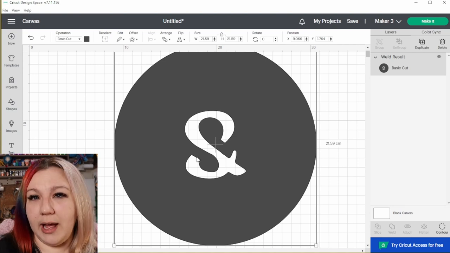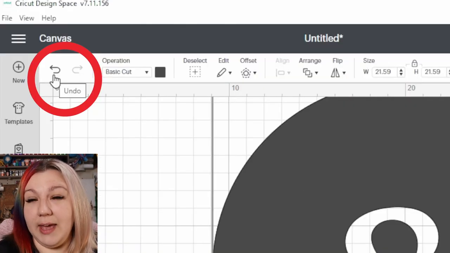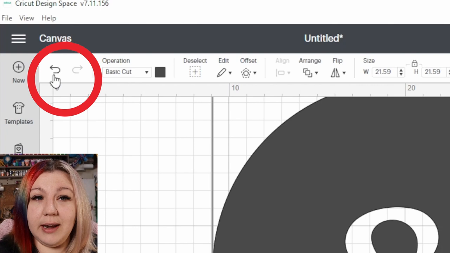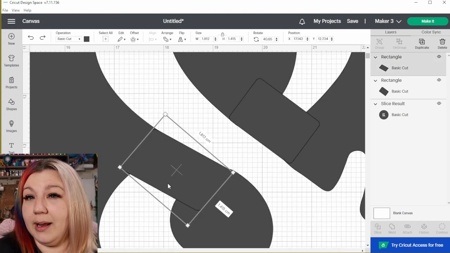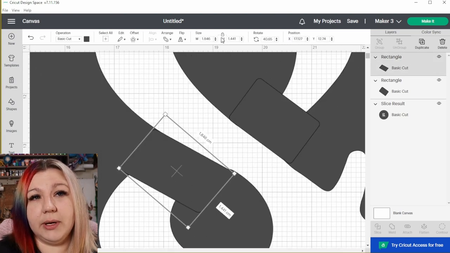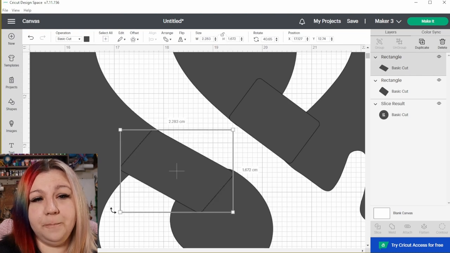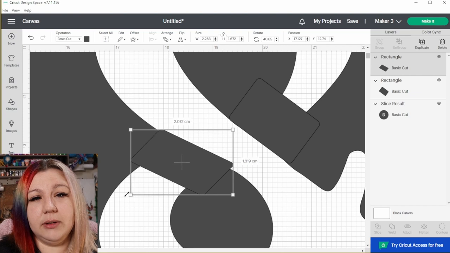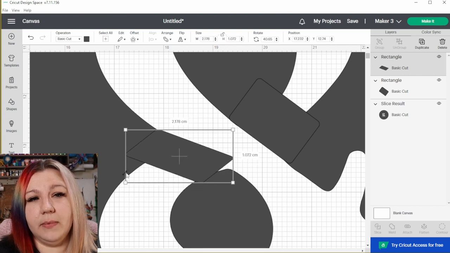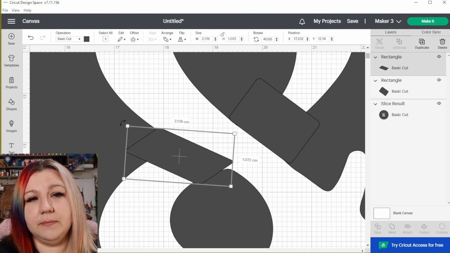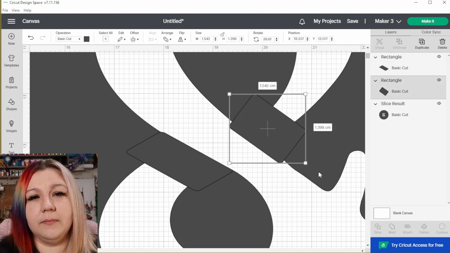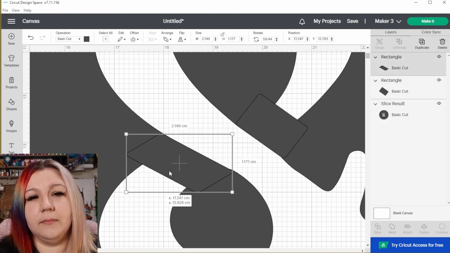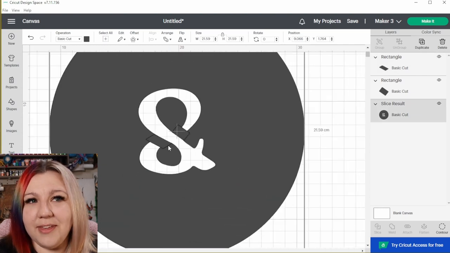So if you aren't quite happy with the placement of your welding, you can click on the undo button in the top left-hand corner and undo the weld and then make a few adjustments. So if we then zoom back in, we can click on this lower one, and I'm going to make it a little bit narrower. So I'm going to unlock the proportions again, and I'm going to make it a little bit narrower while still keeping it longer. And let's rotate it. Move it a little bit. There we go, I think that looks a little bit better.